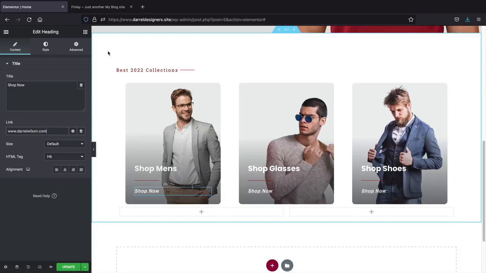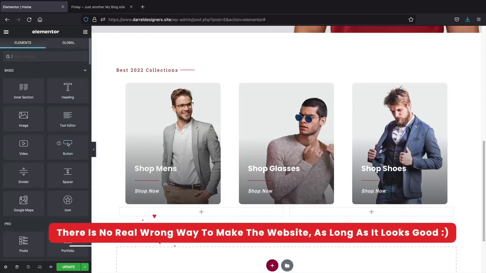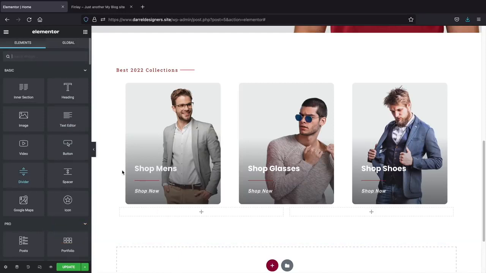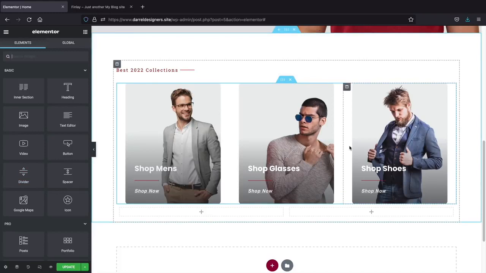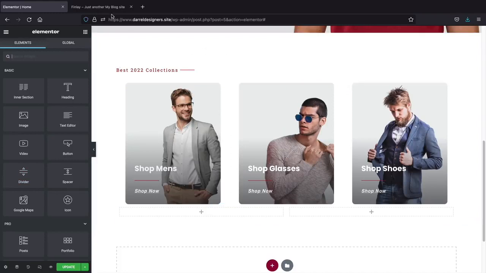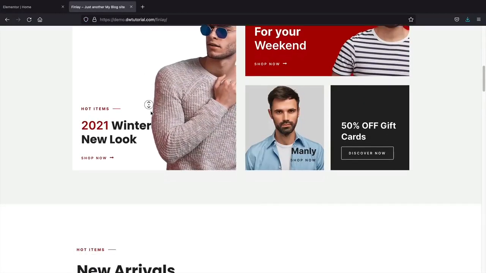Now remember, there's really no right or wrong way to use these elements. Whatever look and style that you can achieve, that's really all that matters. All right, so have fun with this, but yeah, that's that. Now let's move on to the next section. So let's go ahead and scroll down past this.